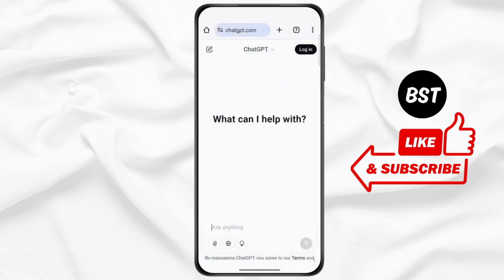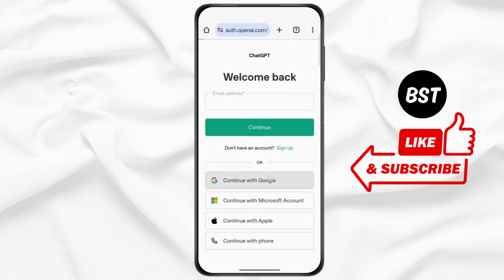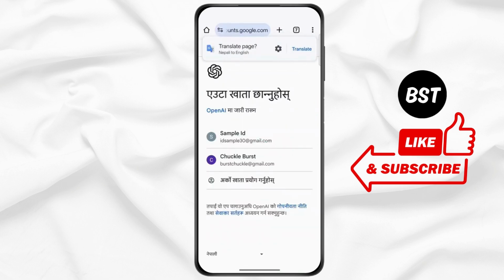Now switch to the tab. Now tap on login. Now log in into your account. Again wait for some time.